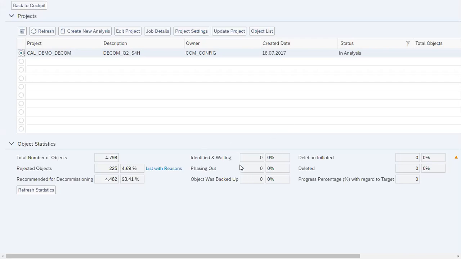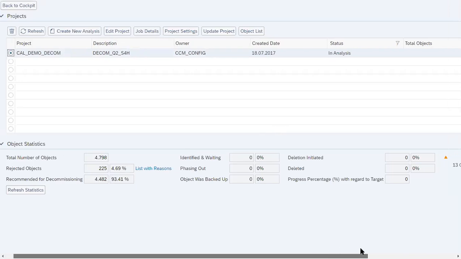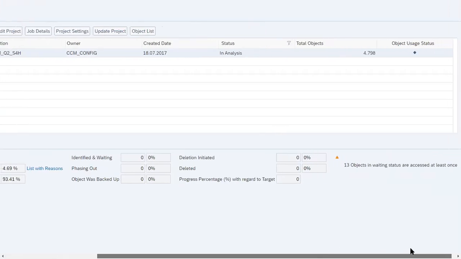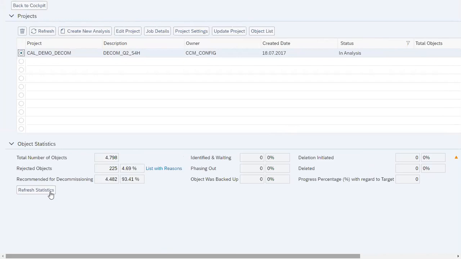Phasing out, the different options are available here which you can use in your landscape, and it will show all details related to the object list as well. From here, if you want, you can go to the object list as well, that which all objects are required for decommissioning. So let's see whether it works or not.